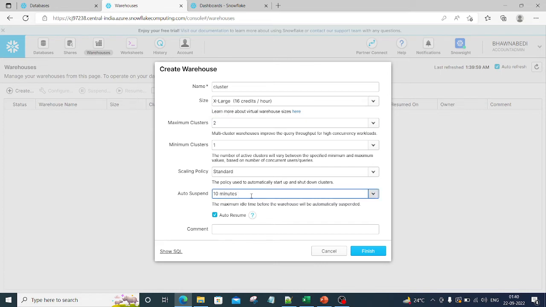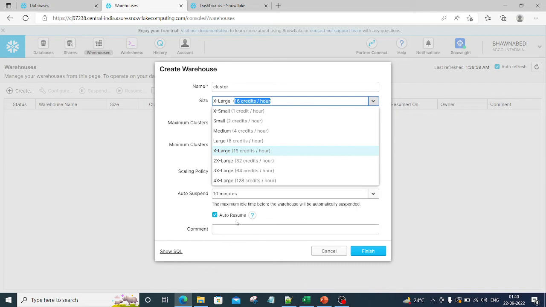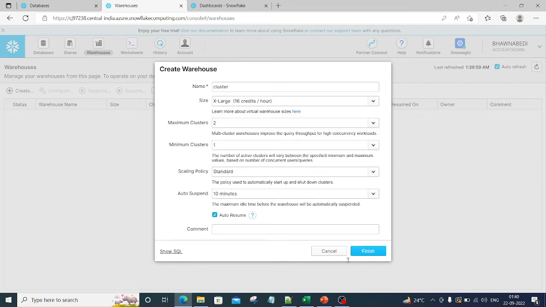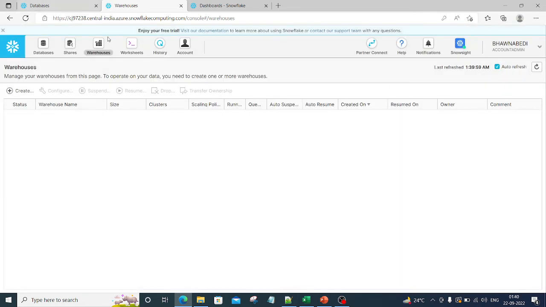Auto suspend after 10 minutes means that in case it is idle, it is not running any query for 10 minutes, then after that just simply shut down the cluster, because I don't want to pay after 10 minutes, right? And this also tells you how many credits it is consuming per hour. So like this you can go ahead and create a warehouse as well. We will do it, no worries. So this is just a walkthrough, right?